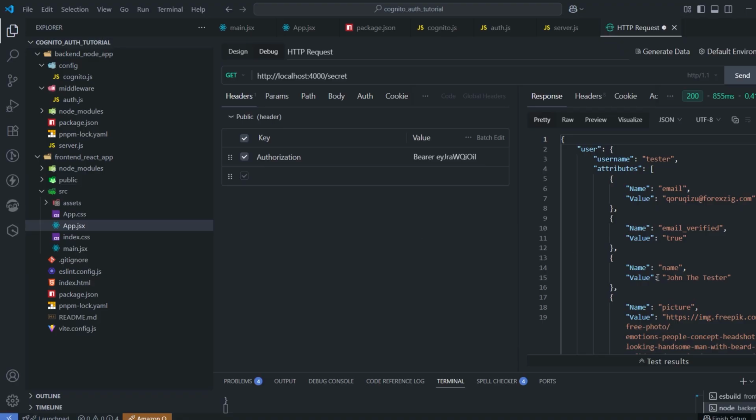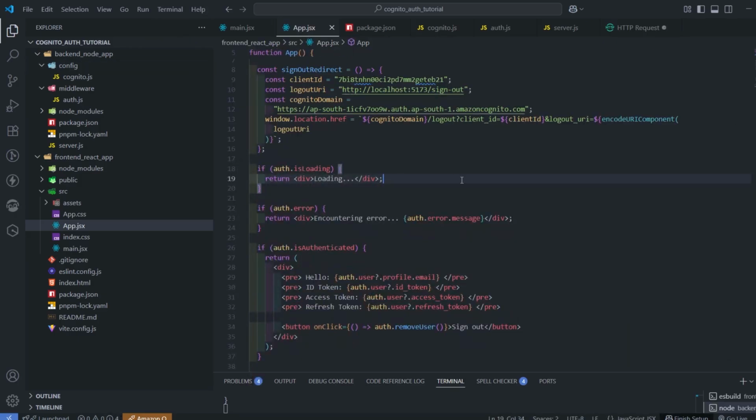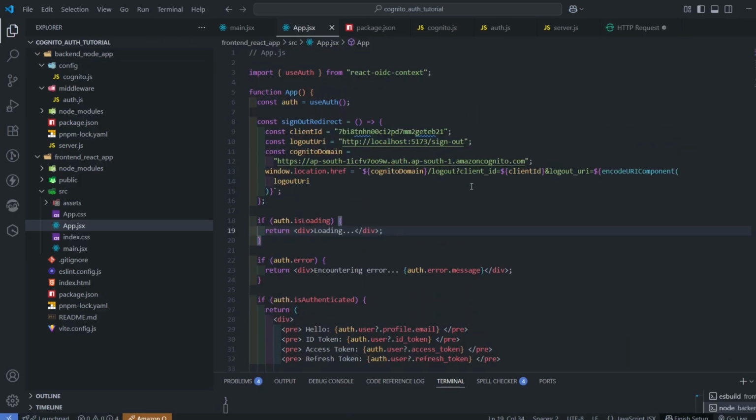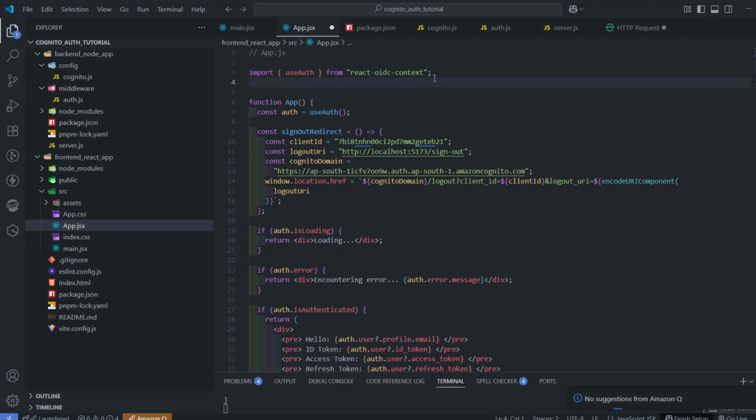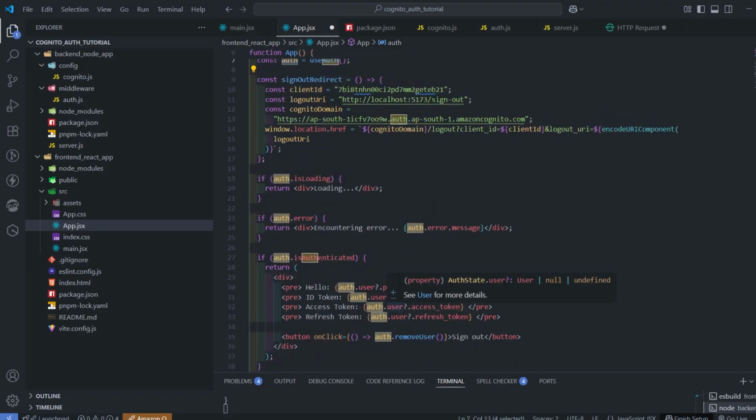Now we need to also call this from our React application. For this, we'll be just sending a GET request and passing our access key directly instead of calling it from some API clients. Inside our React application, for this we'll be requiring useState and useEffect. We are already importing auth. With auth, we can get the access token like this, auth.user.access token.